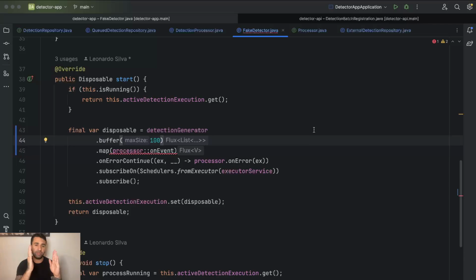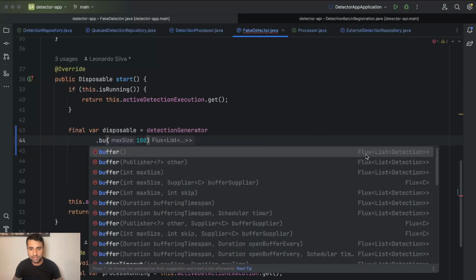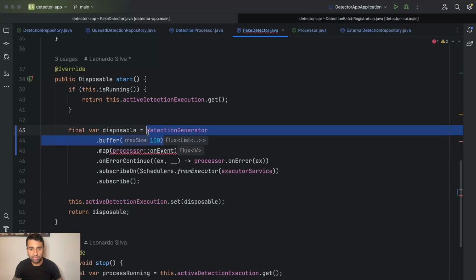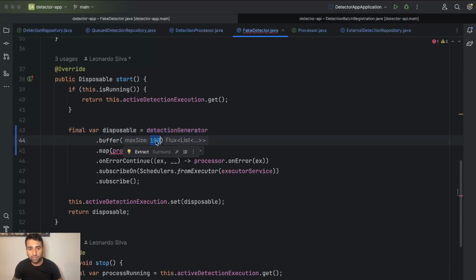So every time there's one event being published, I will just buffer this until we have 100, and then the result of this buffer, you see, is a flux of list of detection. This means it's going to be buffering all the events coming from this generator until we have 100. When we have 100 events, a new event will be published to the next operator, which is a list of 100 events, 100 detections in our case.